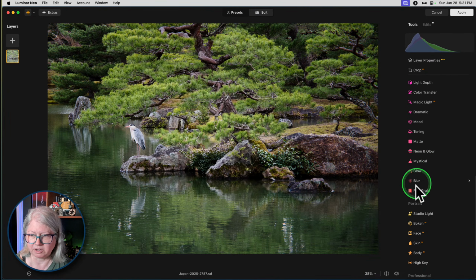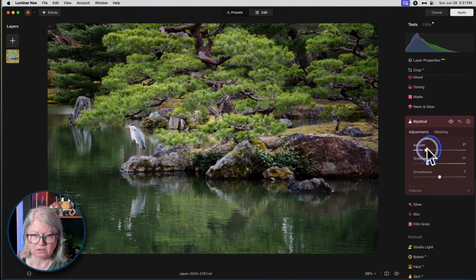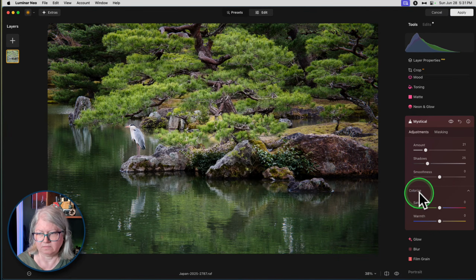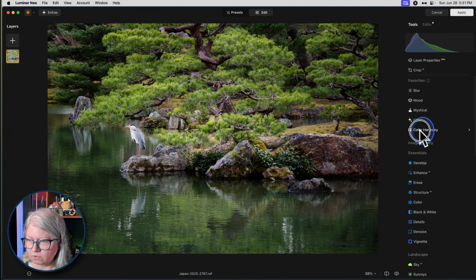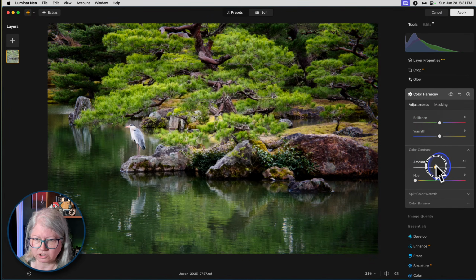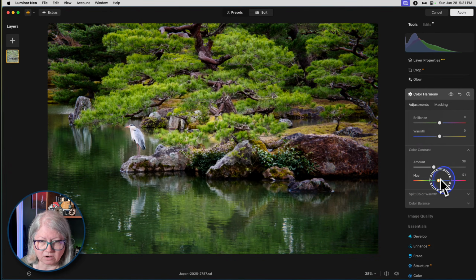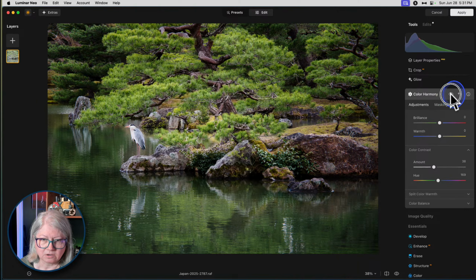I think mystical will be good on this one, actually. Yes. We can even warm him up. I think that looks good. Fabulous. The other one I didn't try was color harmony. I'm not sure how much color contrast we've got here, but I can see about bringing him out. Oh, that actually does a nice job. That actually does a nice job there.